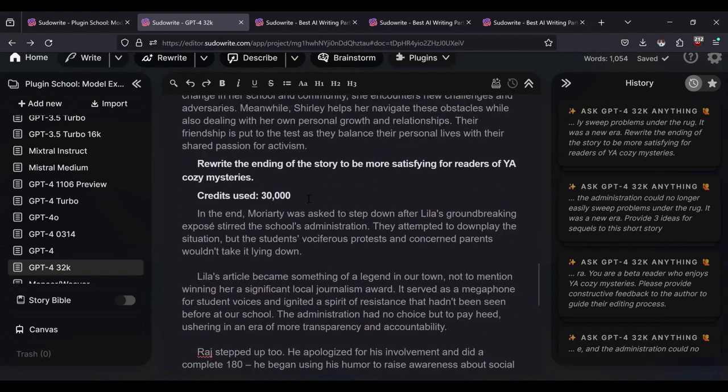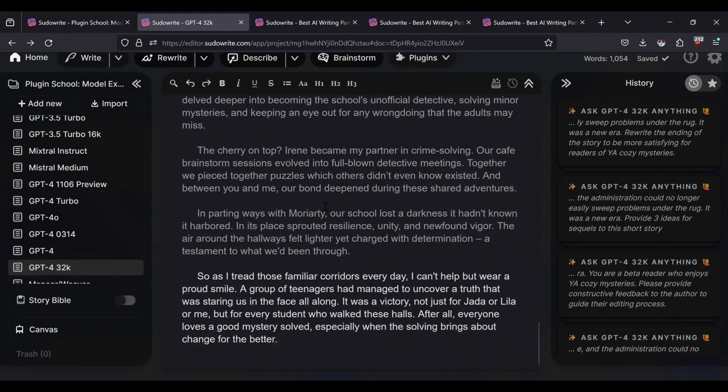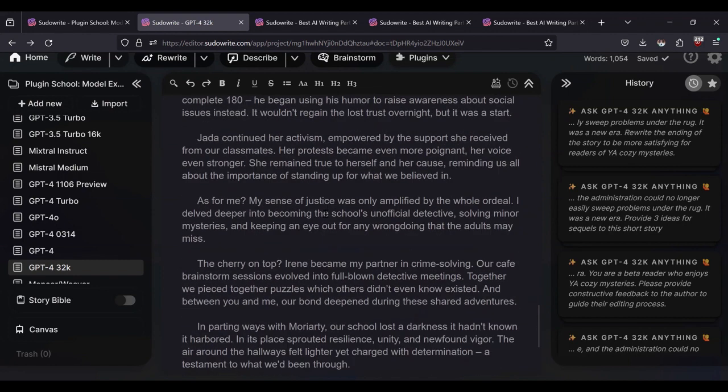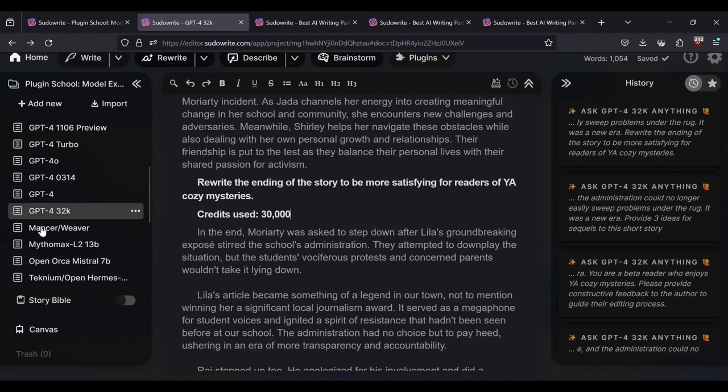The rewriting task cost 30,000 credits exactly, which is a lot. I like the text, but it's not worth 30,000 credits to me. Again, use GPT-4o if you want a GPT-4 model.